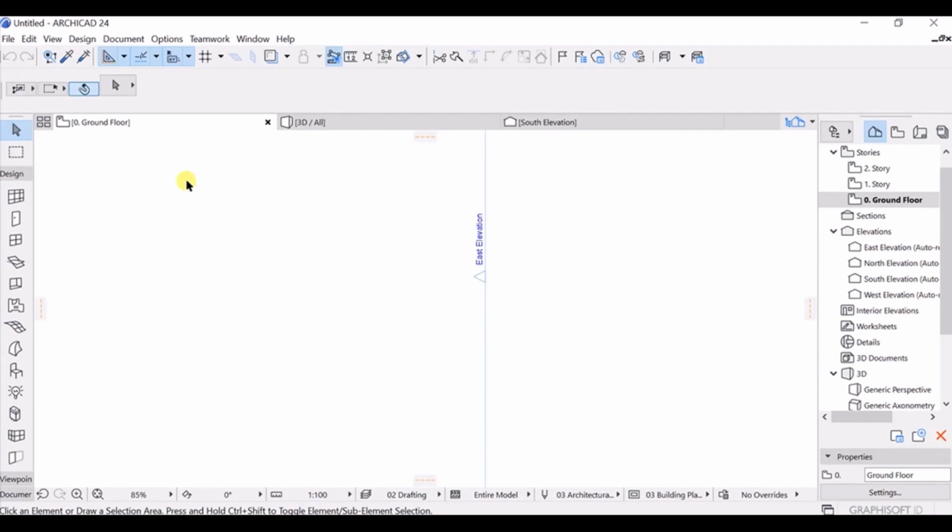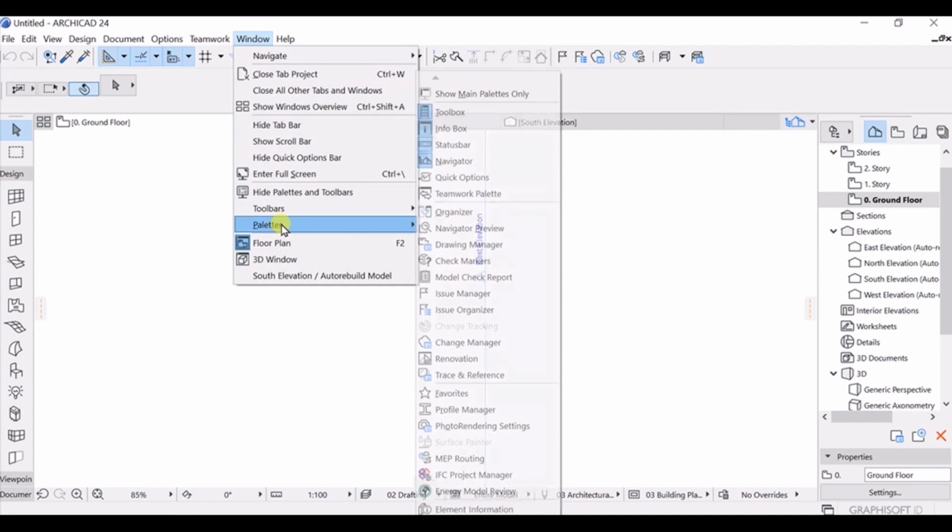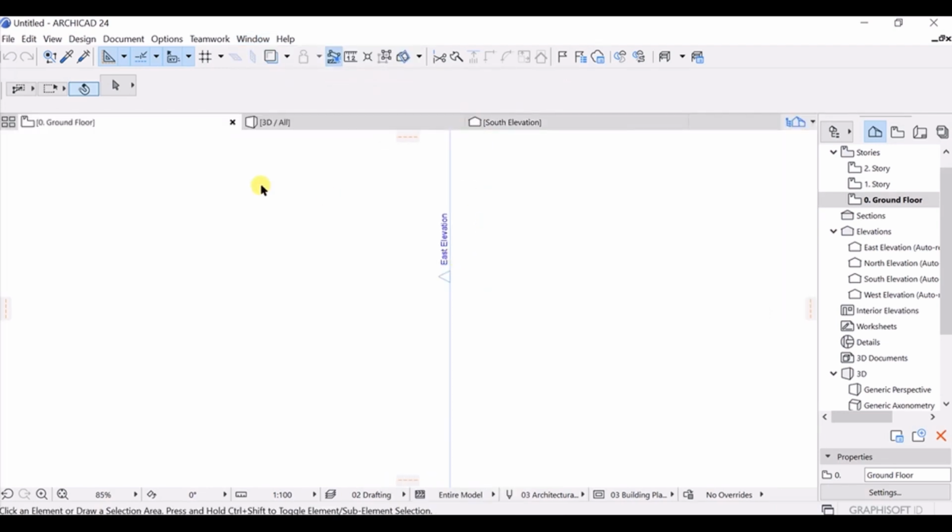In this lecture, we are going to look at the palettes. There are many students who messed up their palettes, and they asked me how to solve this problem. So let's look at the palettes first. We'll go to Windows, and we have this Palettes option. Here, as you can see, these four settings are ticked.